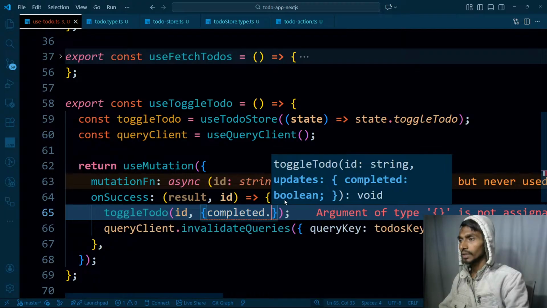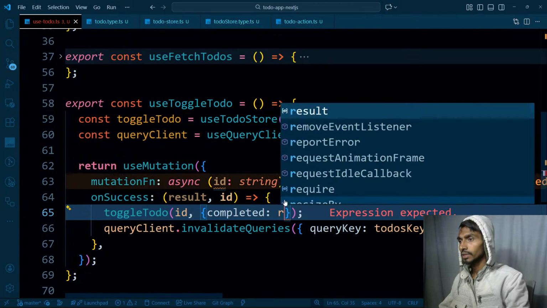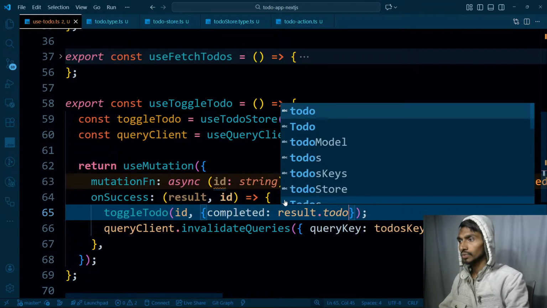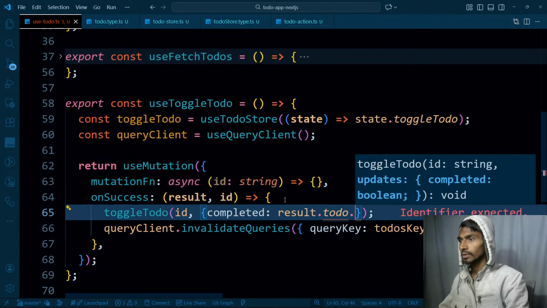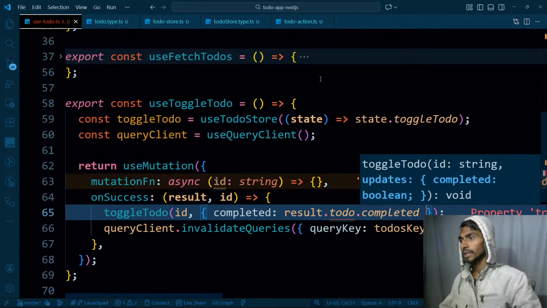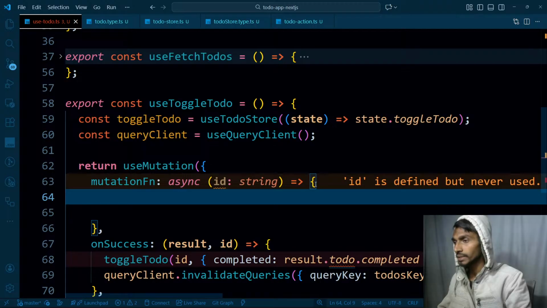Completed is going to be what? Result. What result will I get? I will get result.data. So result.todo, result.todo.completed. I hope this is how I'm gonna be getting it done. By the way, as for this result, I will be returning the result from here. So let's even get that thing done, and even, can I check it directly?